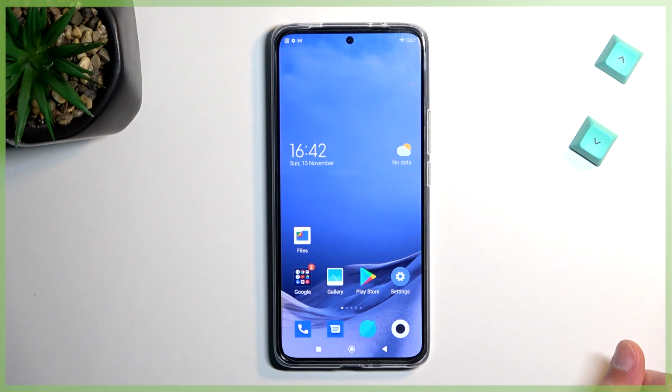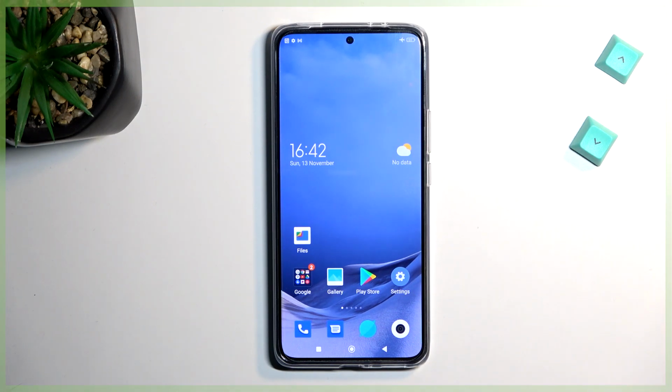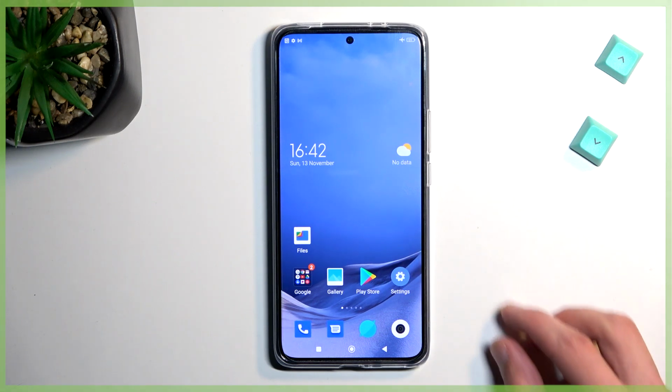So to get started, open up content that you wish to capture. I'll be using just the home screen as an example for this. So once your content is open and visible, simply hold power key and volume down at the same time.